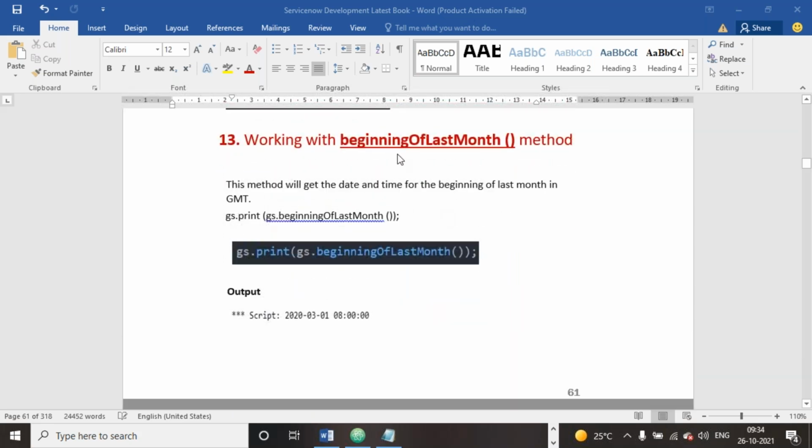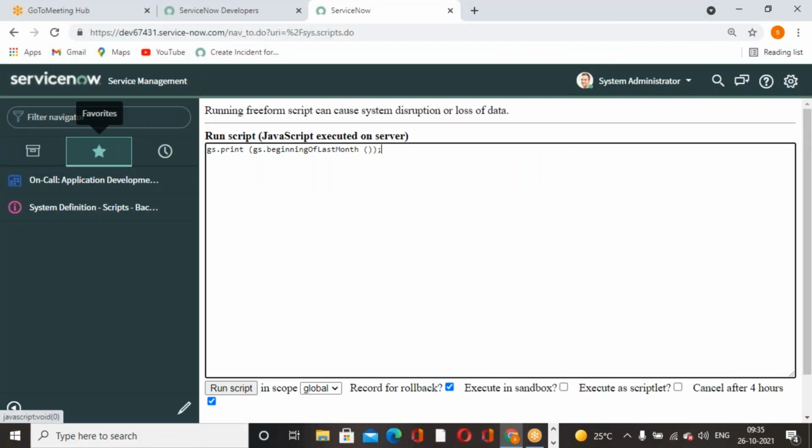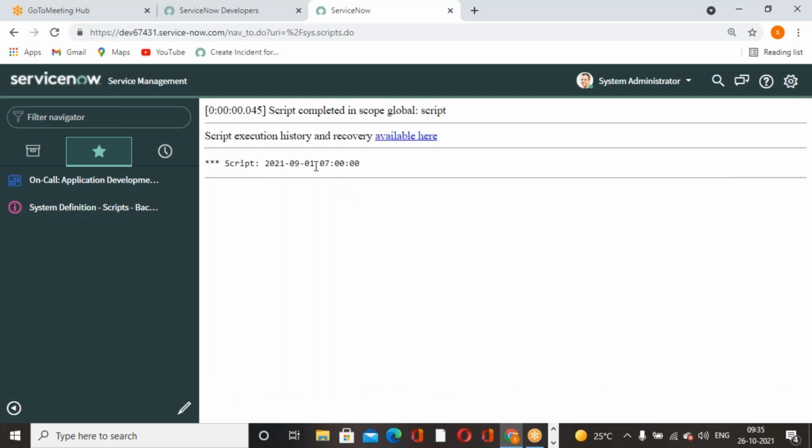These methods are also used very frequently. The GlideSystem API is used to get the current login user details from the server side, and meanwhile you can get the system details also. Take gs.beginningOfLastMonth. The date and time when last month began will be given to you. The last month began on the first of September, at 7 a.m.